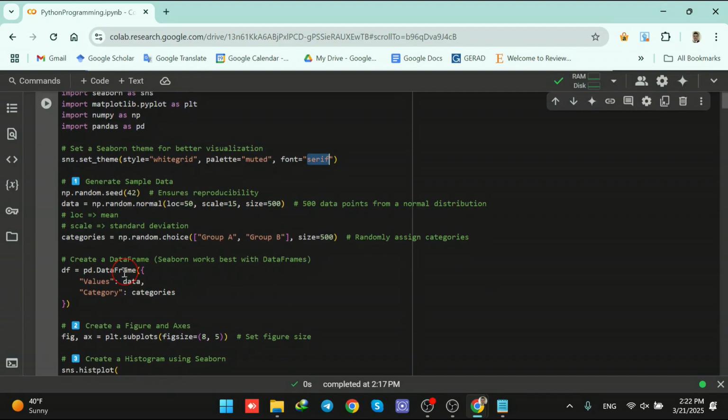Then, in order to ensure the reproducibility, we are going to use the random seed 42 from the NumPy library. This 42 is an arbitrary number. We can modify it as we want.